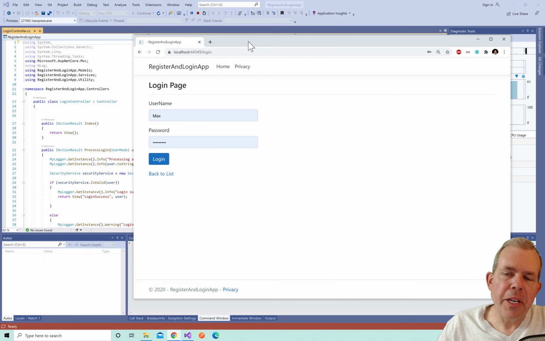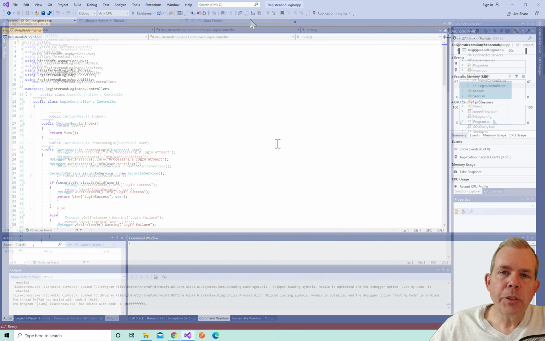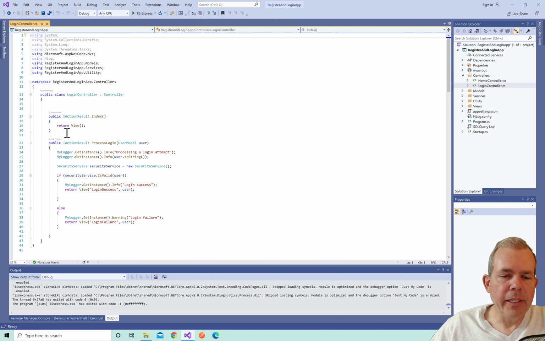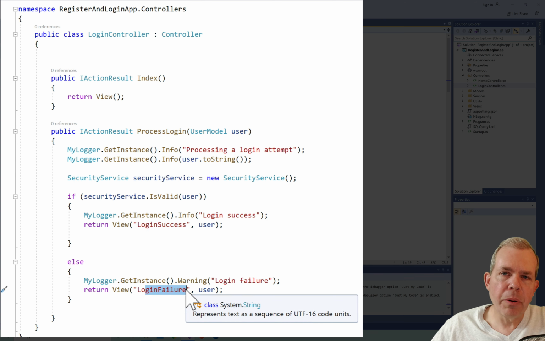What I have on the screen now is an application that we've developed in previous tutorials. This is a login page, and we can choose a username and password. If somebody logs in correctly, we'll get a success page, and if they log in incorrectly, they'll get a rejection page. This is where we're starting from. I'm going to open up the controller for the logins, and you can see that we have an event here called process login. Then we can either show a success or show a failure. That's where we're starting.